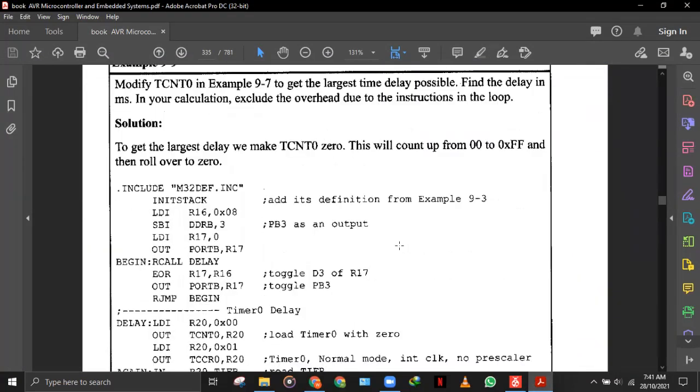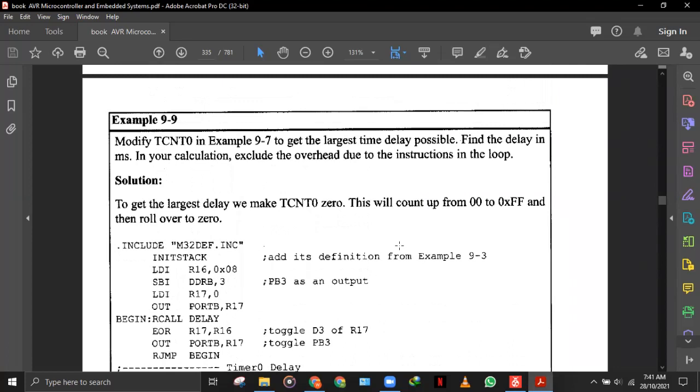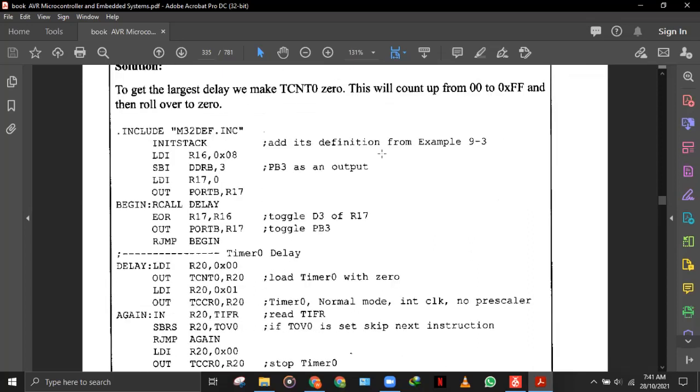Our example states that we modify example 9.7 to get the largest time delay possible. Find the delay in microseconds in your calculation. Exclude the overhead due to the instructions in the loop. So now let us see our code for this example.